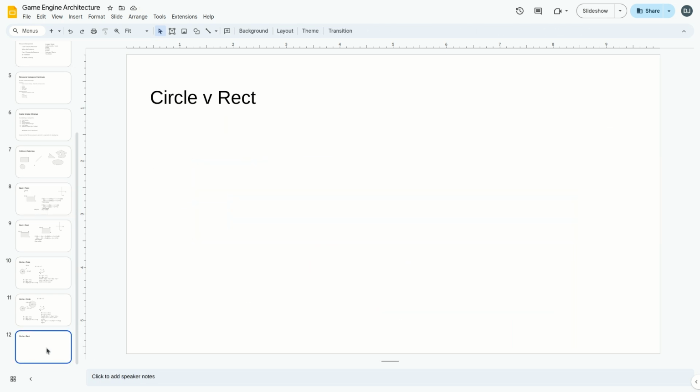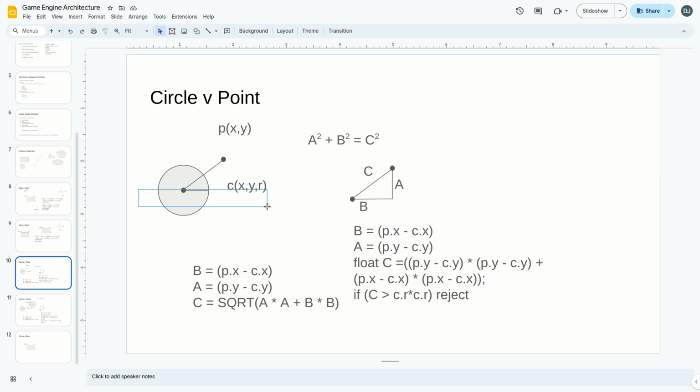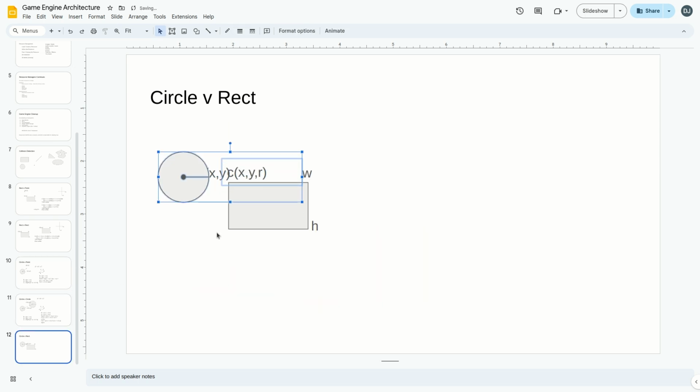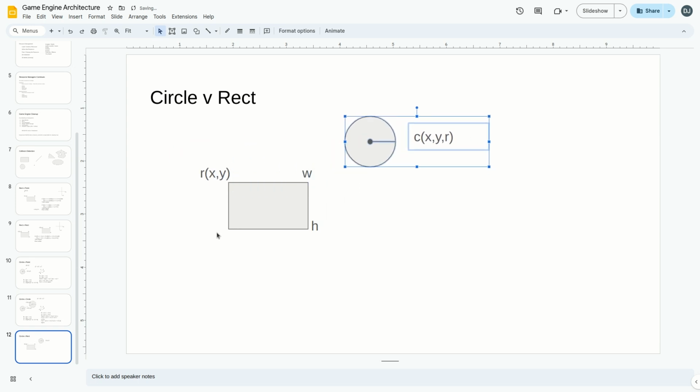this to work with, and this to work with. How do we determine if these two shapes overlap? Well, the circle is similar to a point. So we can start with imagining if our circle had no radius. But that radius does come into play here.